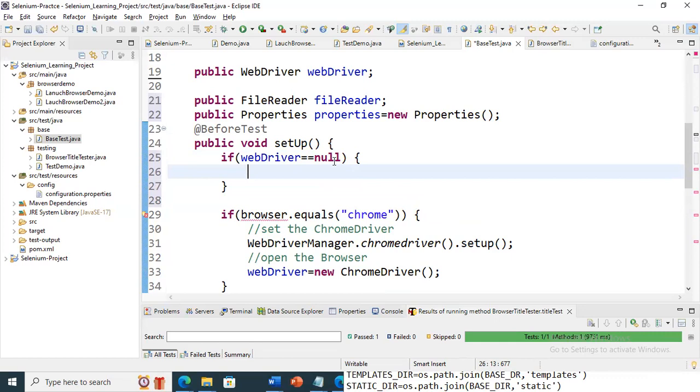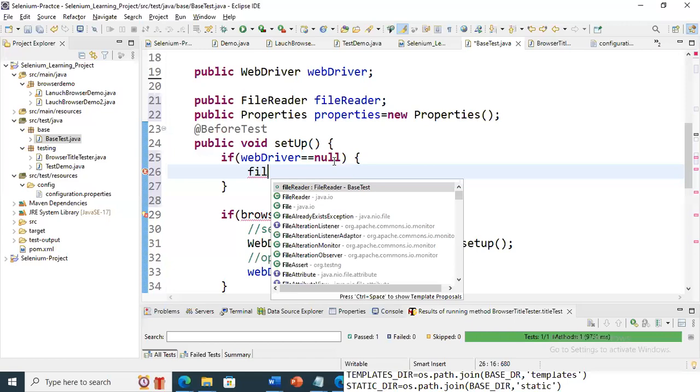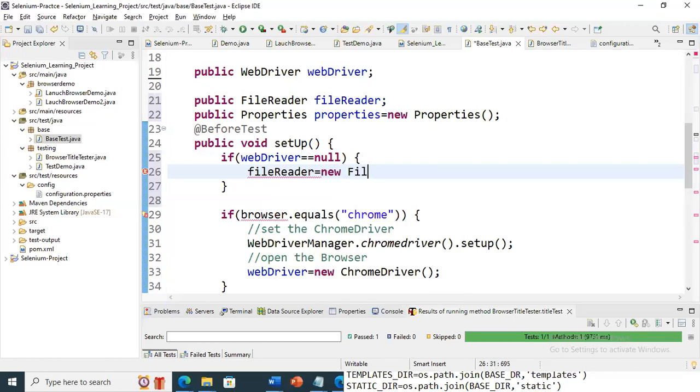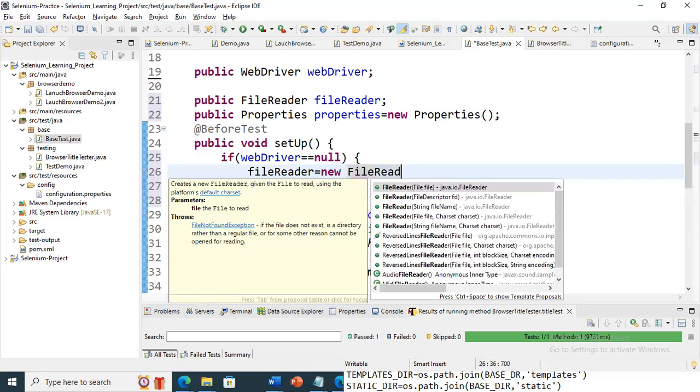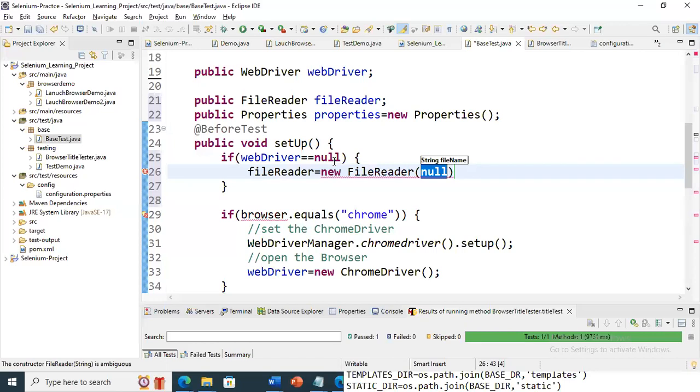If you want to read the data from the properties file, you can do so using FileReader. You can create one FileReader object, FileReader equal to new FileReader, and pass the path or file name of the file from which you want to read the data. So here we need to know the location of the file, where it is available. How can we find the file location?